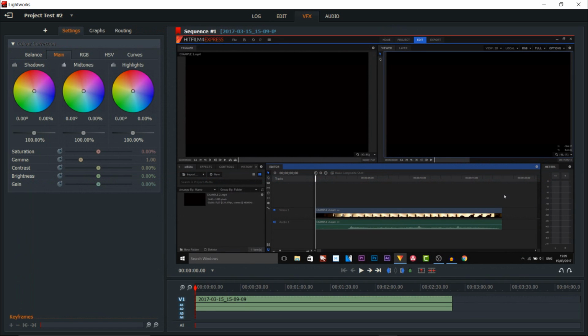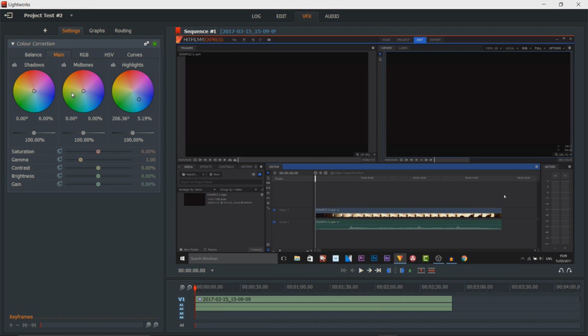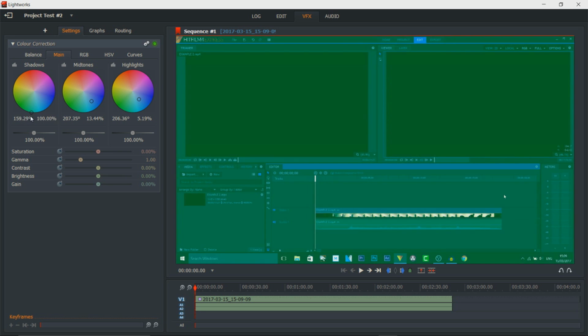However, there are advanced tools such as color corrections, and you don't see that much in free software. And there's also real-time effects, meaning when you apply an effect to a video or an image, it will show on the preview screen straight away.